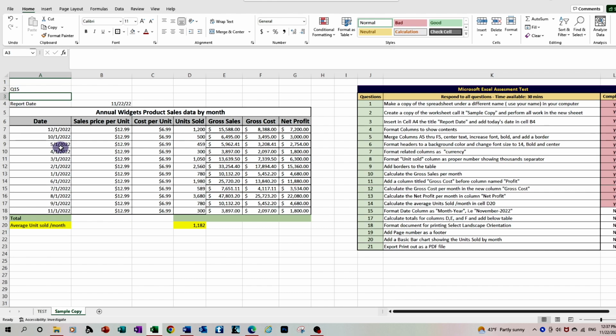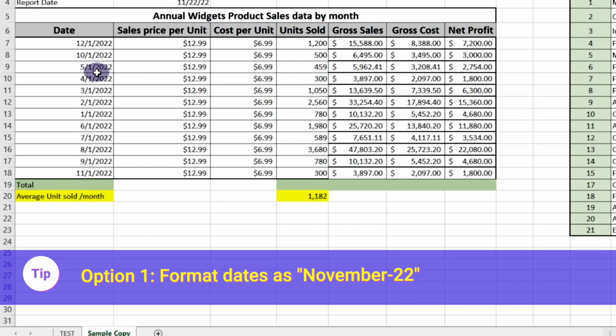Question number 15. Format column date as month-year. We are asked to format the dates in column A either as full month name and year abbreviation or full month name and full year. Either option will be acceptable.